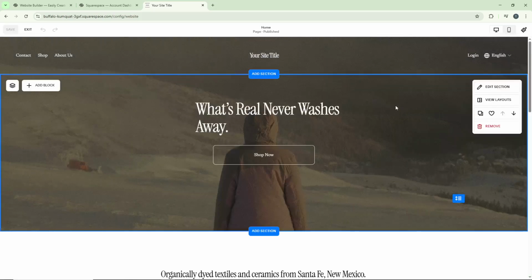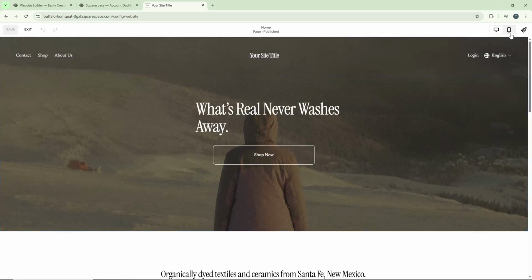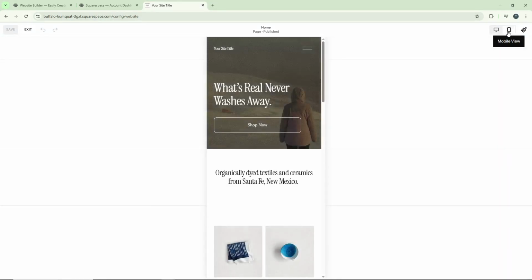Now, still in the upper right corner, click on the mobile view icon. This is crucial because it switches your view from desktop to mobile, allowing you to see exactly how your site appears on smaller screens. This way, you can make adjustments that are specific to mobile devices without affecting the desktop version.